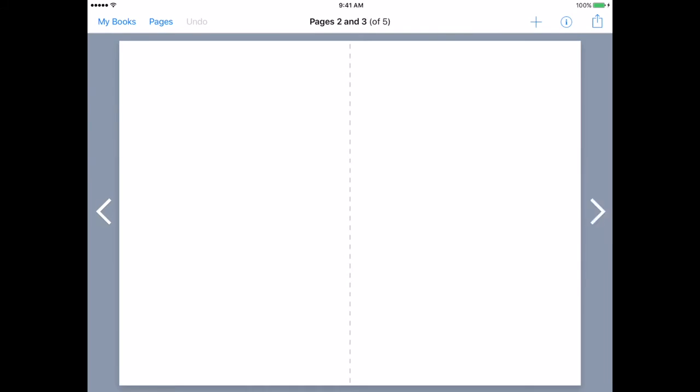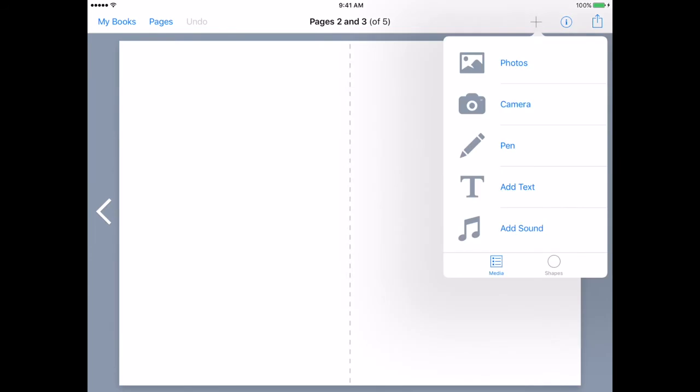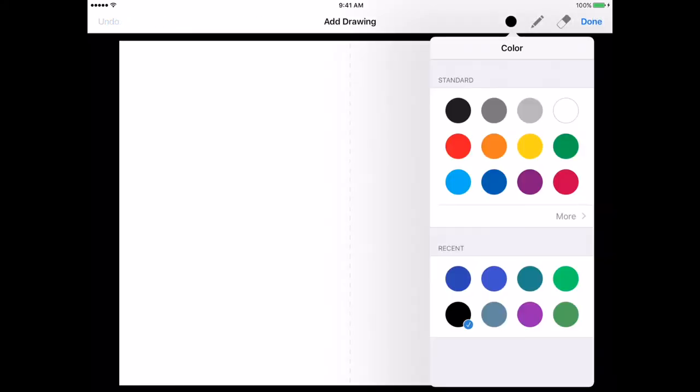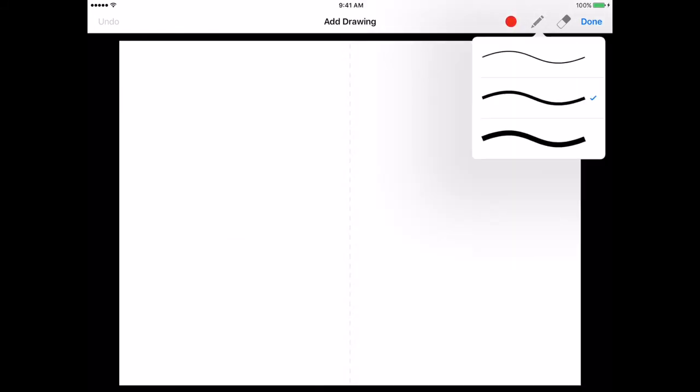So you can add as many pages as you would like. So now I'm going to just show you a couple more things. The camera, you just take a picture like any camera. The pen is to draw. So once I tap on that, I can change the color that I would like it to be. So maybe I want it to be red. I can change the thickness of the pen.